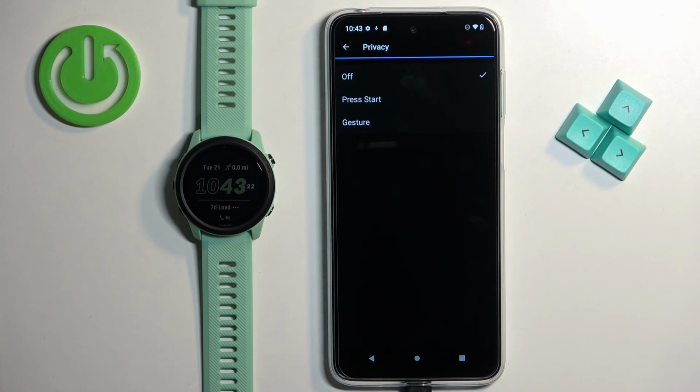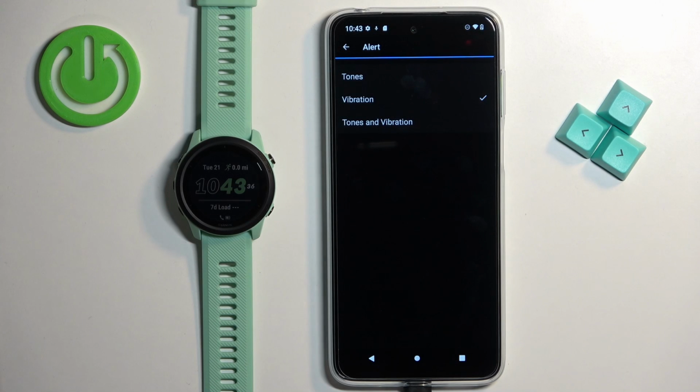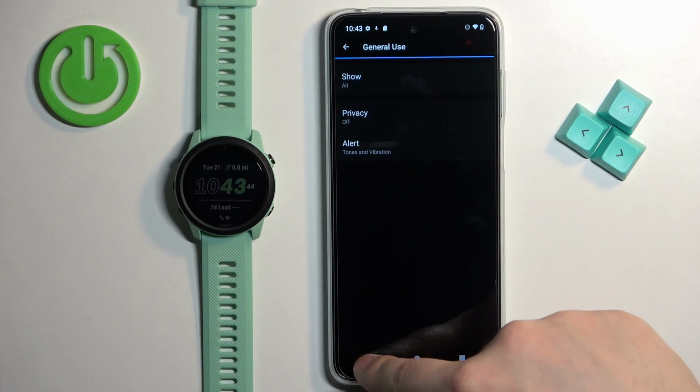This option basically, when it's enabled, will hide the content of the notifications, and you will need to, for example, press the start button to display it or perform the gesture to display it. So select the option you like. Next we have the alert, and here you can select the type of the alerts, and you have tones, which is a sound, beep, vibration, which the watch will vibrate, and tones and vibration, which is basically both. I'm gonna select this option and go back.